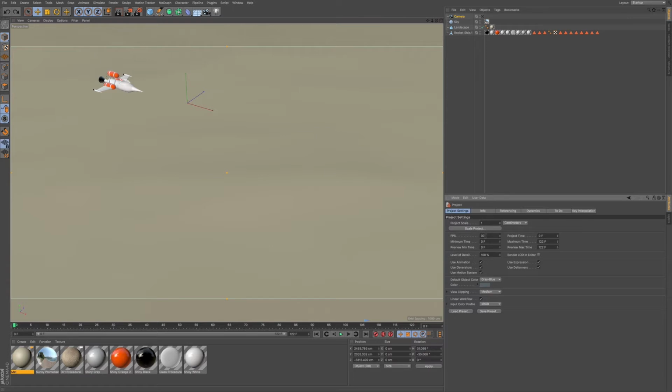Now we also have our minimum time and maximum time, and our preview min time and our preview max time. Now you're going to notice that that is the same as what we have down here in these settings within your timeline. So if you want to adjust your minimum time, you can do that by using these little arrows or typing in within this field to give it an absolute value. And you can do that for your maximum time as well.